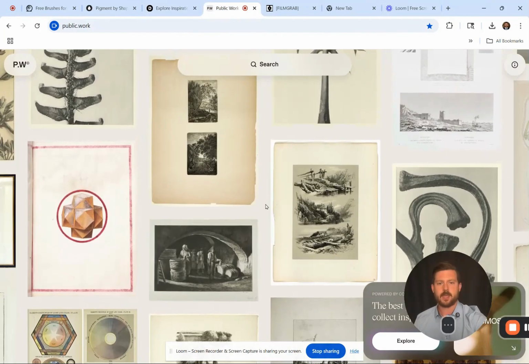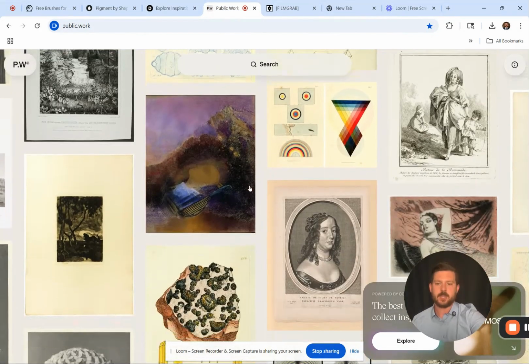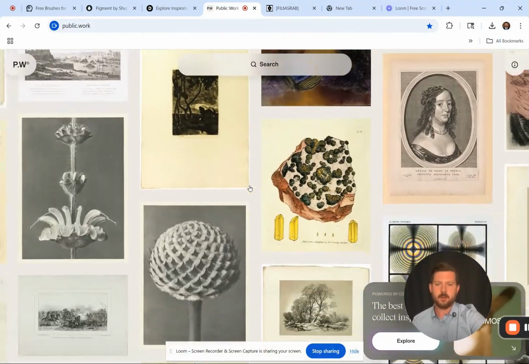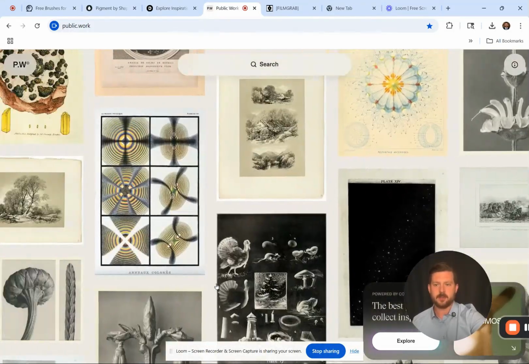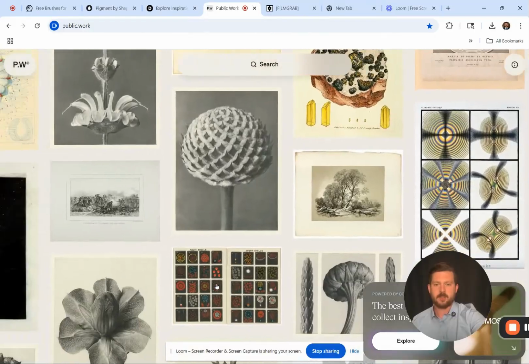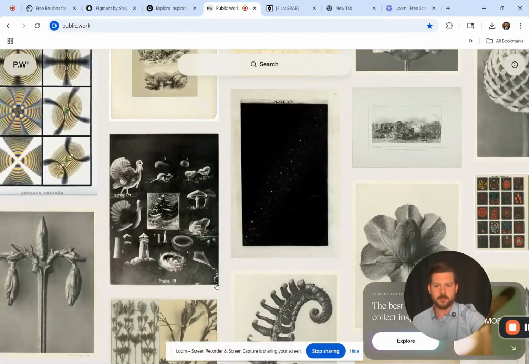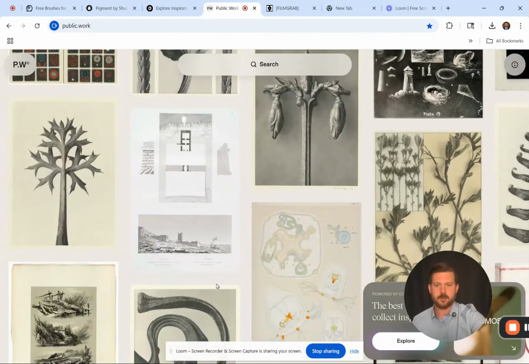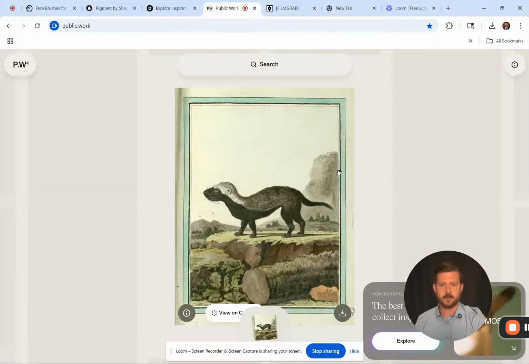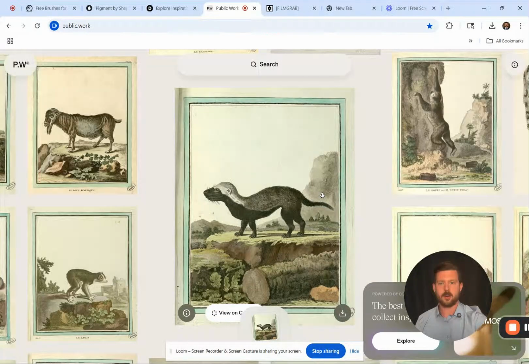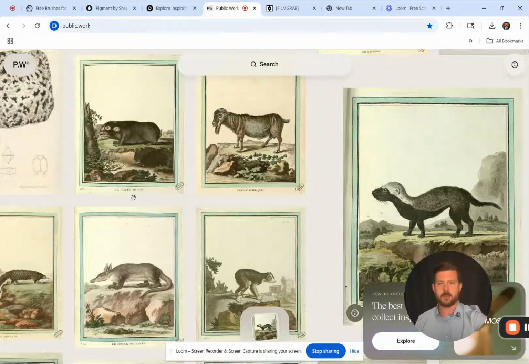This is a website called publicwork.com. Just interesting things that are in the public domain on this website. If you're looking for inspiration, this is a really cool place. Or if you need to do a collage piece or something, this would also be a cool resource. Their website's really cool just to look around at. Clicking on this card of this animal draws up all around it now. I can see a bunch of other similar designs and cards.